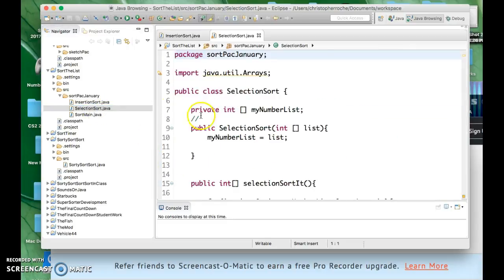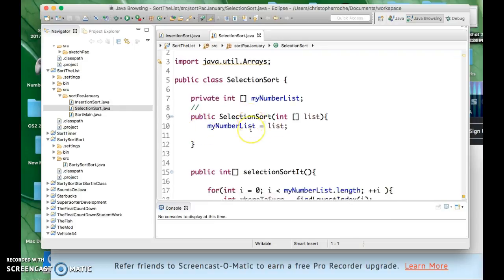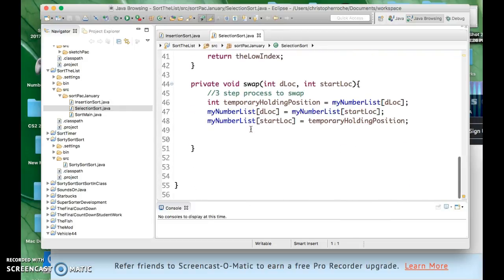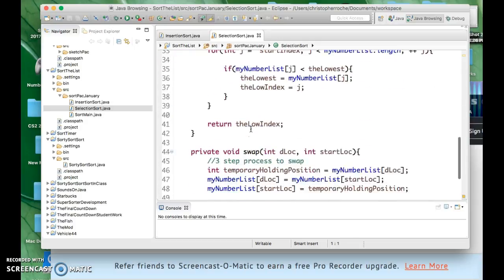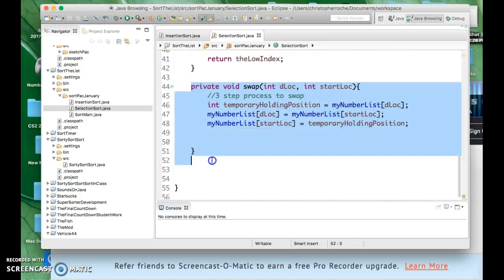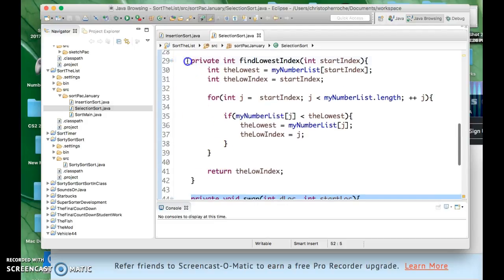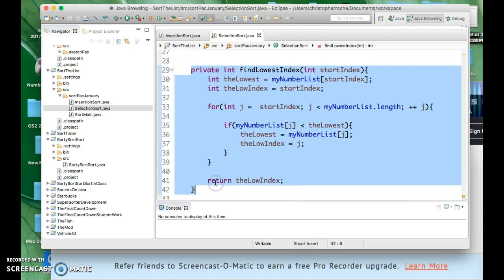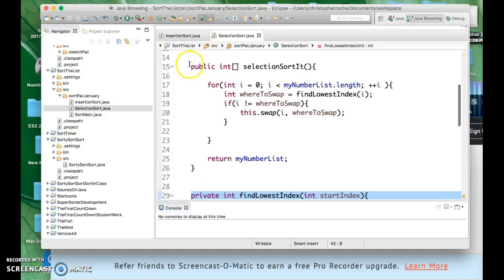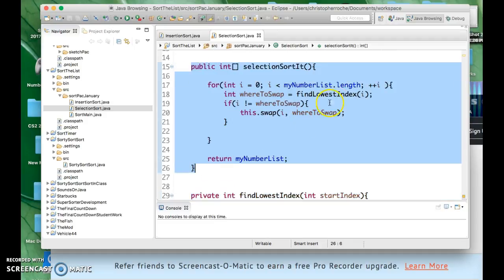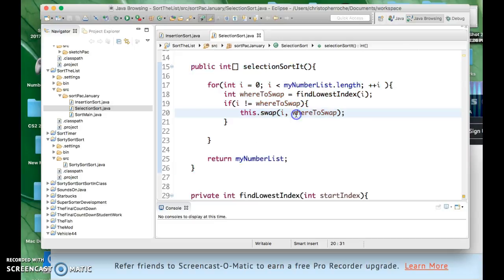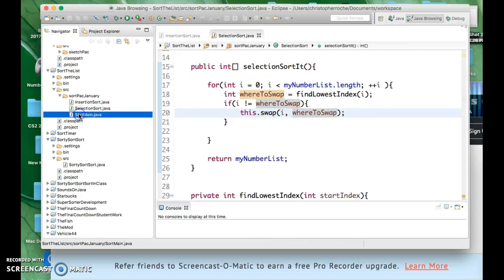We also made selection sort, which is our first one. It's bigger, it's got more stuff going on. We made a private swap routine, and we made a private find the lowest. So we had three components for that. And then we ran the sort right here, calling find the lowest basically to run that routine. And then we had sort dot main.